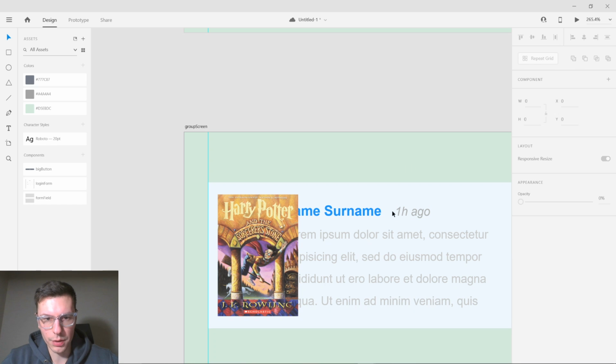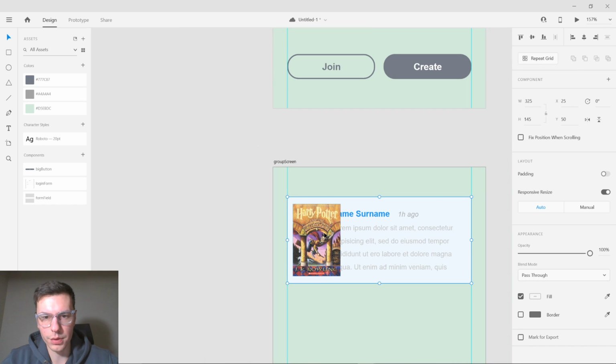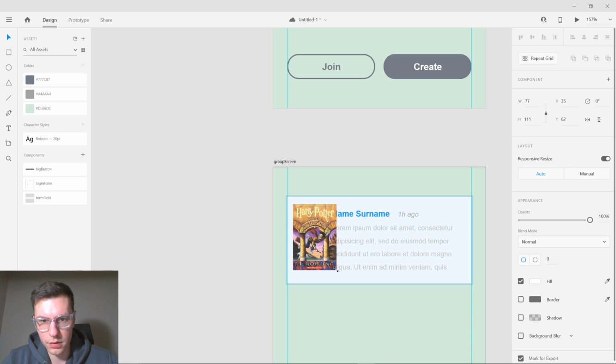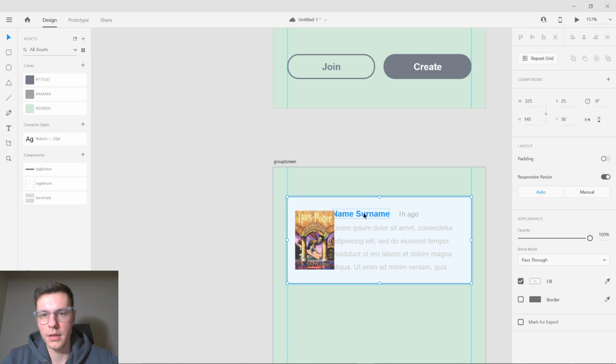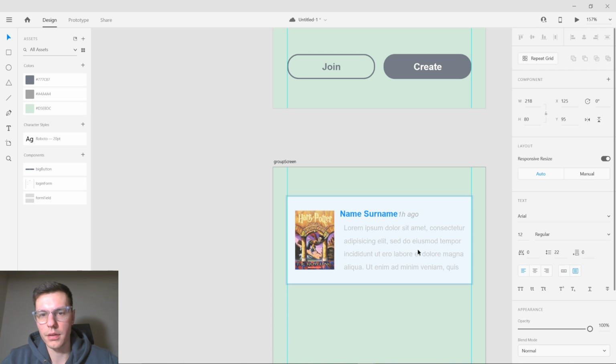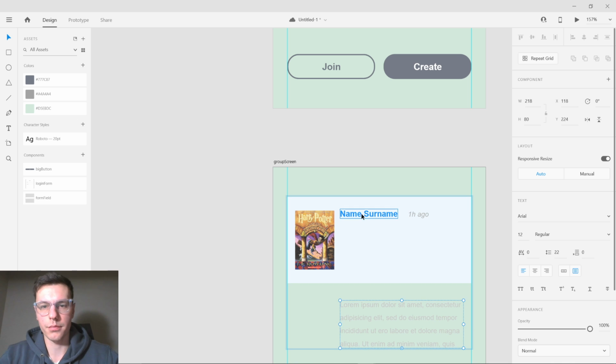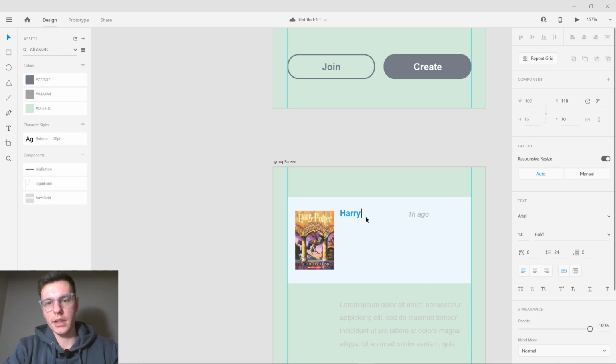So this is going to be a focal point of that thing, so I think it's okay to keep it pretty big. Maybe a bit smaller. Like that maybe. And then we could bring this over and then say, I don't know if we'll need that, but let's do Harry Potter and the Sorcerer's Stone.